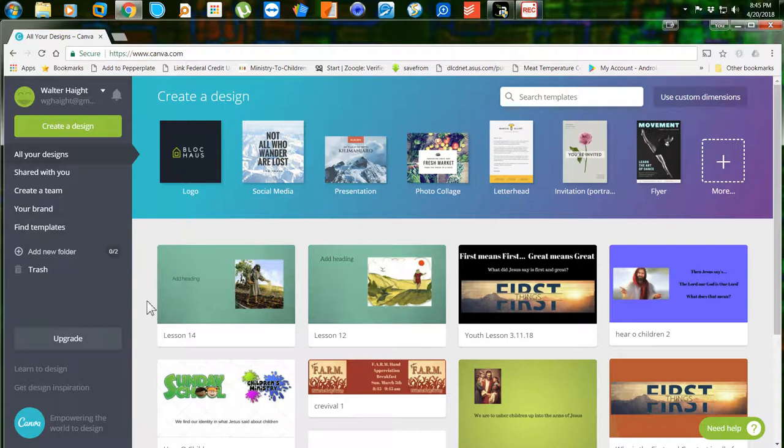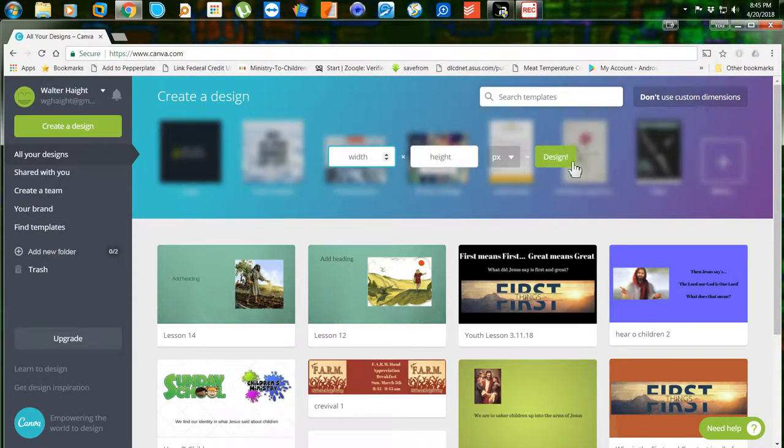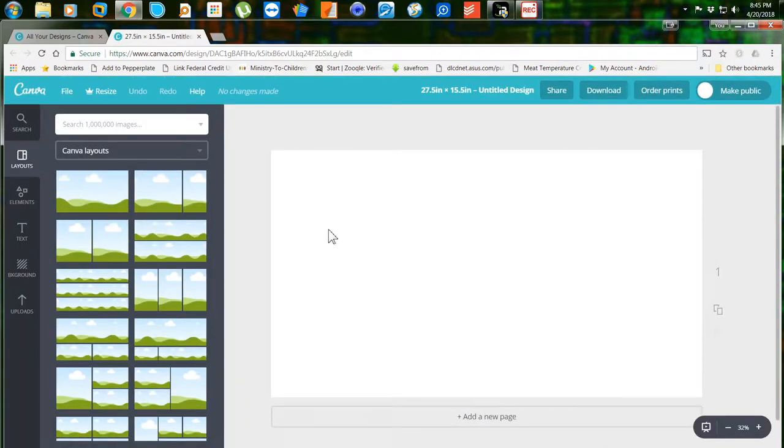and the first thing you want to do is set up your dimensions for your slide. You want to use custom dimensions over here on the right. Click on that and change pixel, change it to inch, and the screens in your Sunday school room are 27.5 by 15.5. So we'll type that in, 27.5 and 15.5, and then we click on design. It then opens up the design window with the slide with the dimensions we've requested.